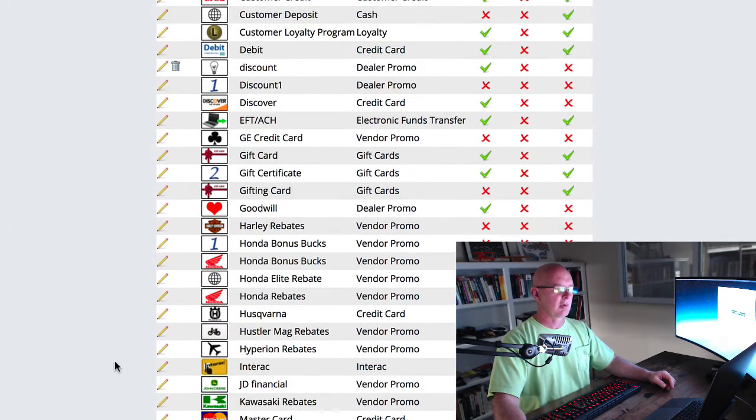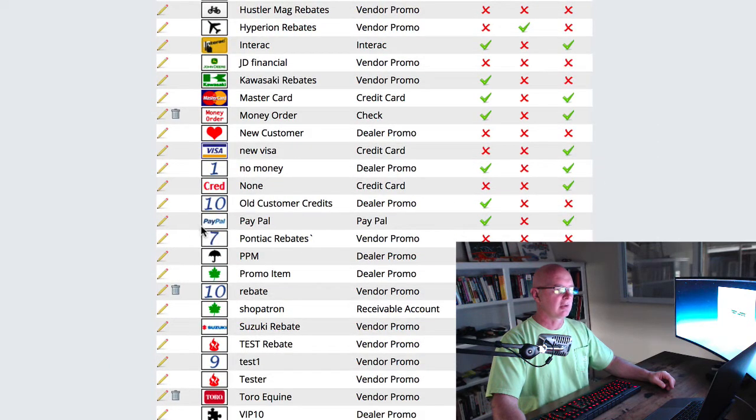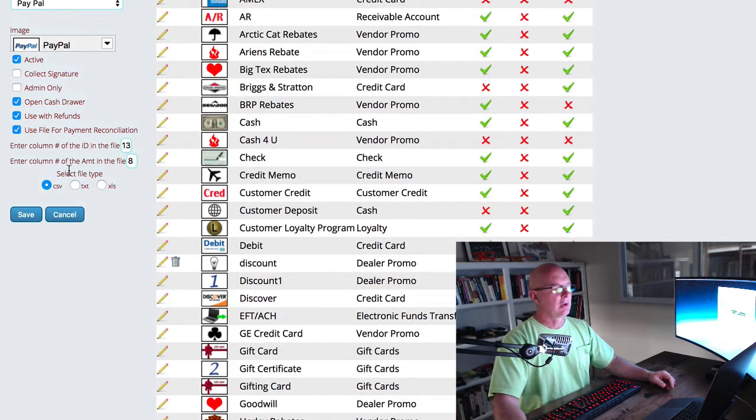And what I'm going to do is come down here and actually select PayPal just to give you an example. So you'll notice that we have selected this option to use file for payment reconciliation. Once we do that, we need to actually open the file. There's two pieces of information in the file that we need to know. Now, we support TXT, XLS, and the CSV formats. Most of the vendors are going to support one of those three formats.